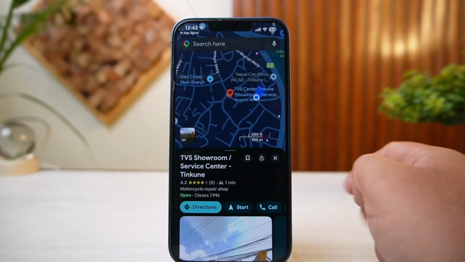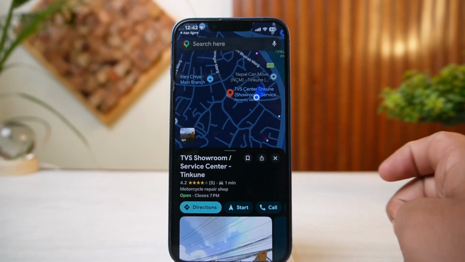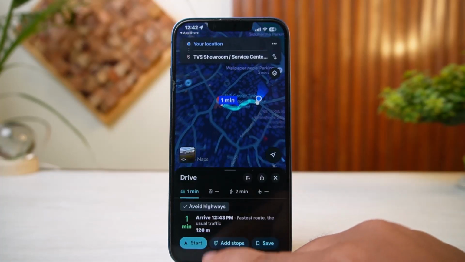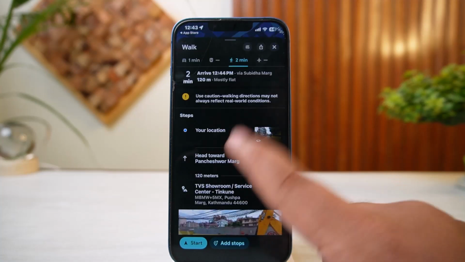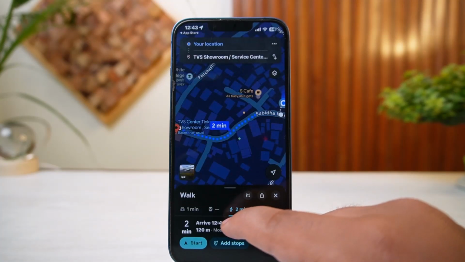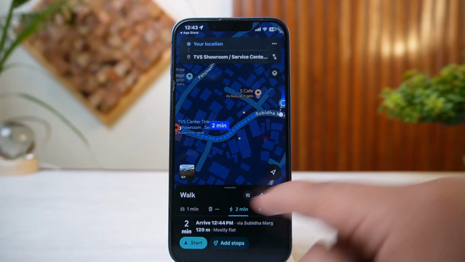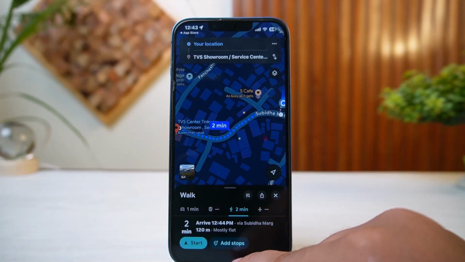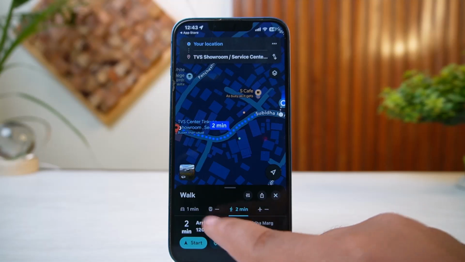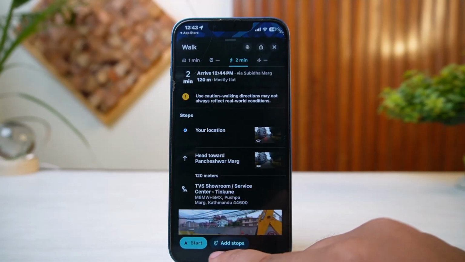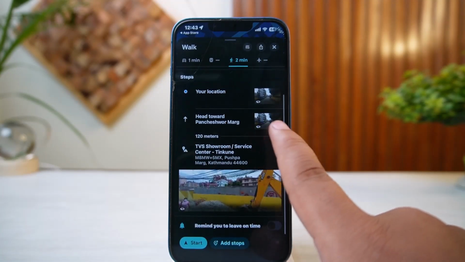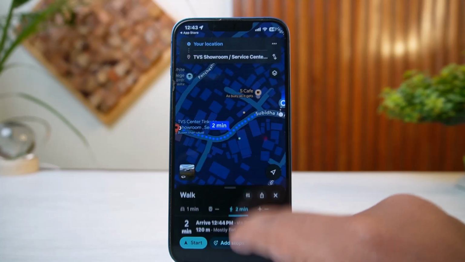So once you have done so, what you want to do is tap directions and select the walking icon here, as you can see. Now, the next step is to look at the bottom of the screen to the start button. Next to the start button, you shall find the option that says live view. Now in my region, it's not available, but you should be able to find the live view option. So that way you'll be able to get the live view feature.